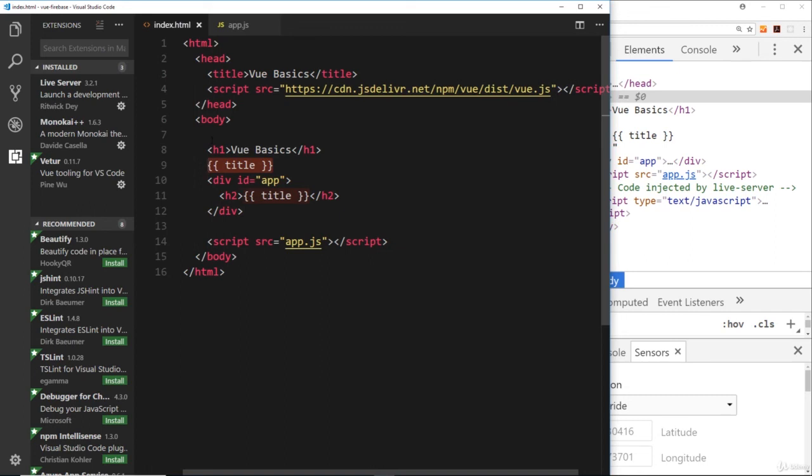So it's not looking at this and saying, okay, I'm going to inject dynamic content. It's just looking at this and thinking that's nothing to do with me. Only this is to do with me. Okay? So there's our first Vue instance created, which in a nutshell is controlling the output of this app element.